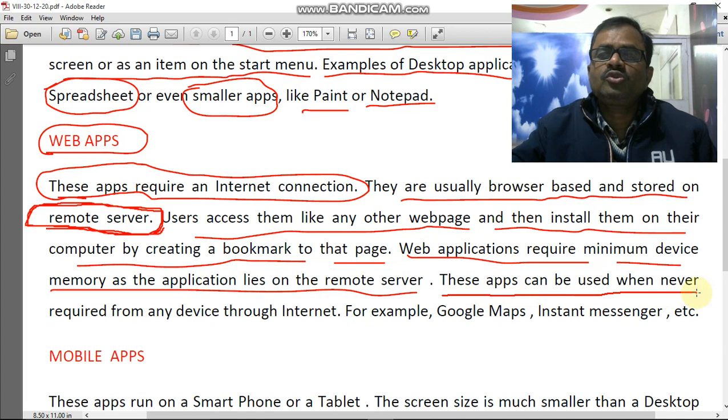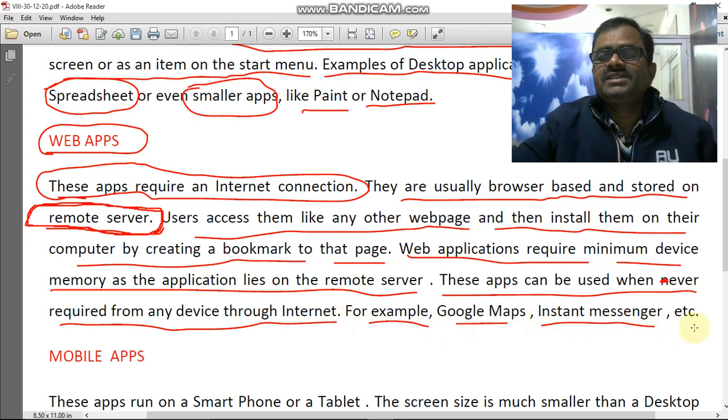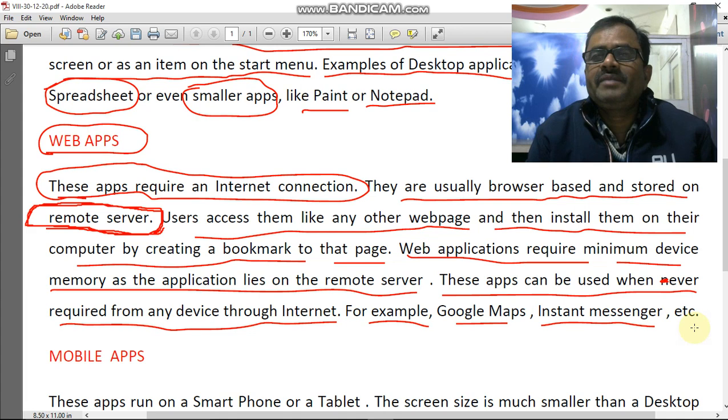These apps can be used whenever required, from any device through the internet. For example, Google Maps, Instant Messenger, etc. In one line, the web apps are the applications which must need an internet connection to run. There are many types. You are very expert nowadays. You are doing online classes, so you are searching different things and you have knowledge of different types of web apps.